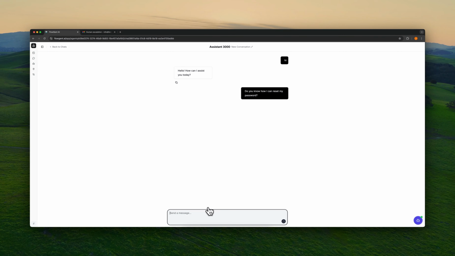So I just said an example question that's not about billing. It's going to search its knowledge. It's probably not going to find much. And indeed, it's going to say, go to flowgent.ai/FAQ. Now I'm going to ask it a billing related question, and let's see what it does.